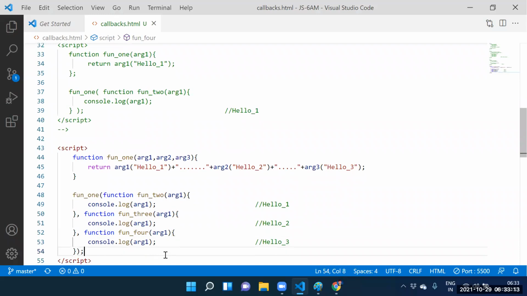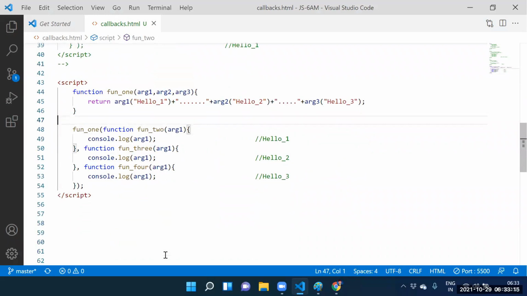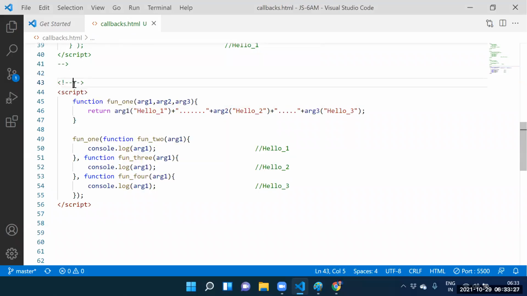Guys, can I go for another example? Are you feeling comfortable regarding this example? Shravan, you're calling console.log argument 1. Then line numbers 50, 52 and 54. Line number 50 is argument 1, hello 1. Line number 52 is hello 2. Line number 54 is hello 3.